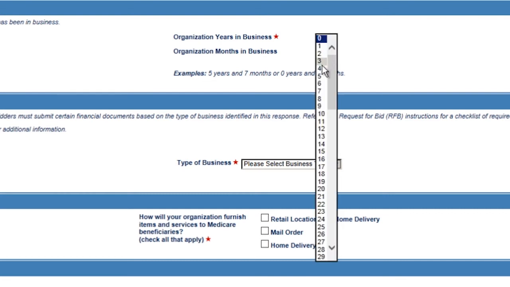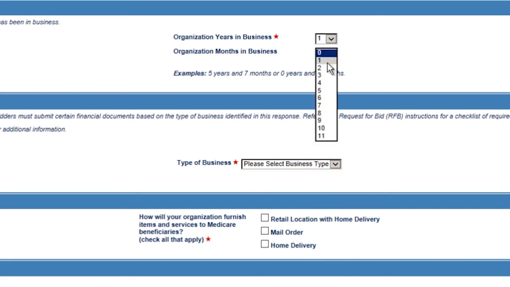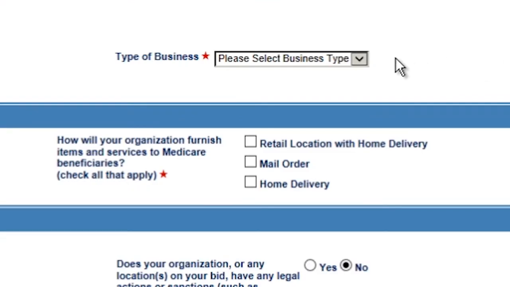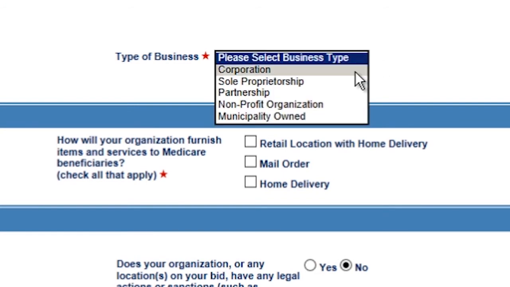Next, you will enter the total number of years and months your organization has been in business. This question applies to all customers, not just Medicare beneficiaries. If it's less than 1 year, you will select 0 from the drop-down option for years and then select the number of months in business. Then you will select the business type from the drop-down list that best describes your organization. Your choices are corporation, sole proprietorship, partnership, nonprofit organization, municipality owned. You will send the CBIC financial documents based on the type of business you selected.